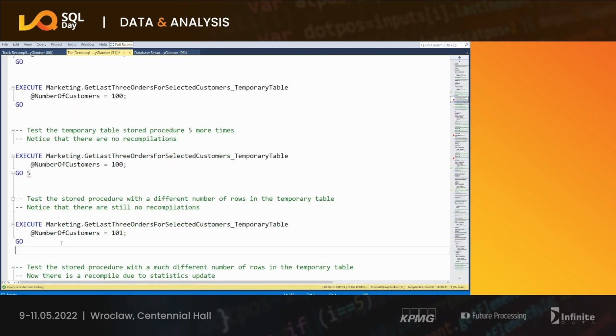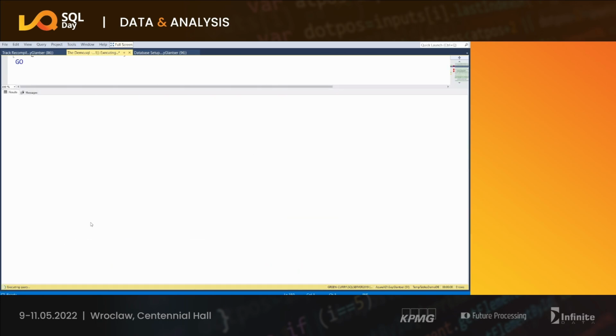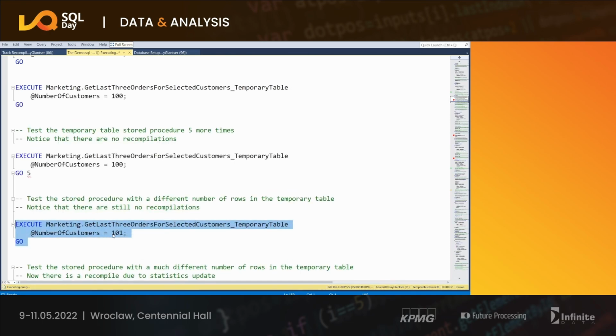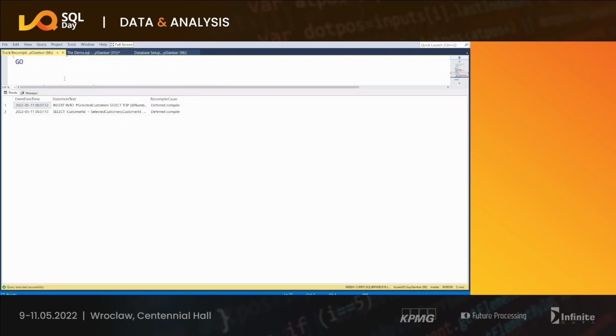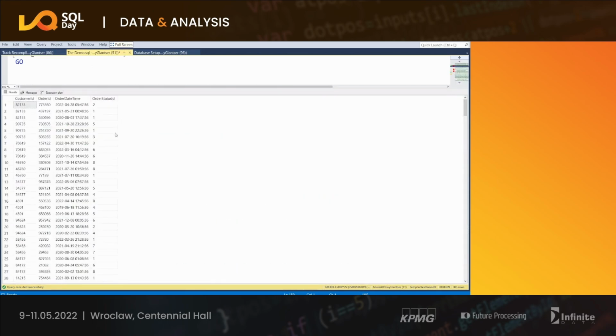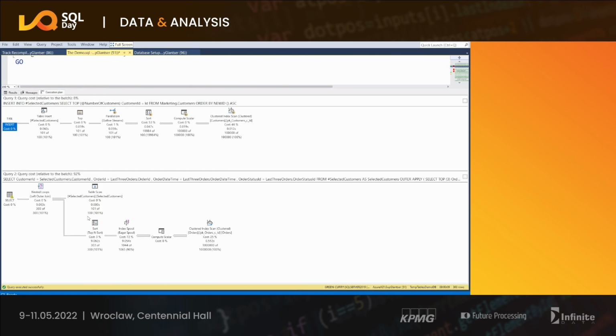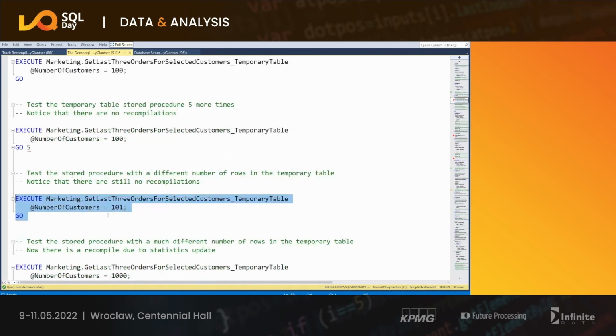What happens if I use a slightly different number, 101? It's not the same number, but it's not very much different. In this case, first of all, no recompile. If you look at the plan, you can see that the estimated number of rows is still 100. The actual is 101. So it reuses the same plan from before, no recompile, but it's good enough. That's a good thing. No need to recompile because it's almost the same number.